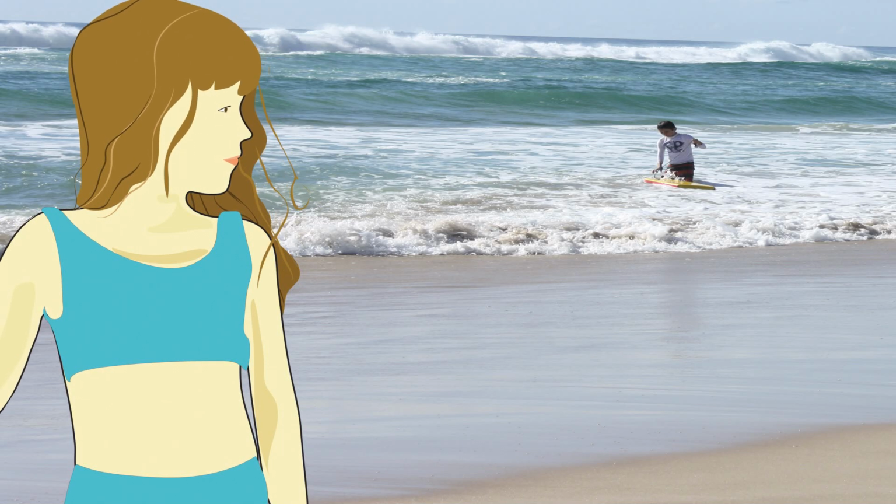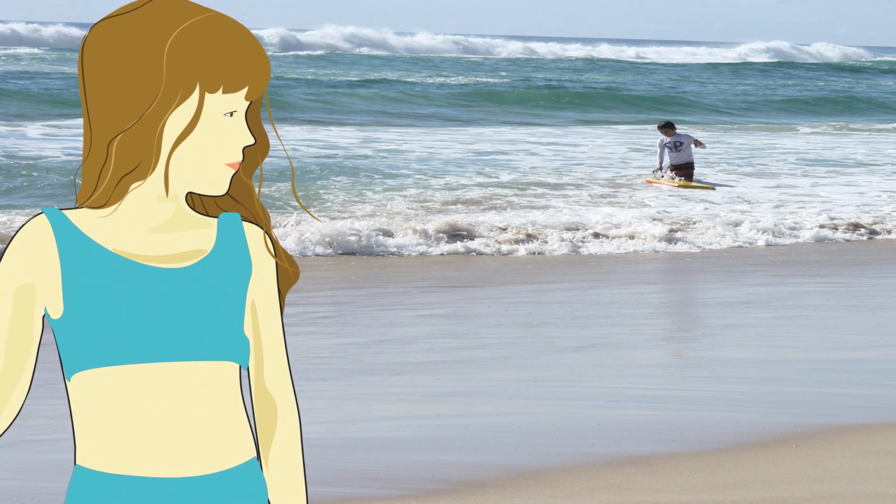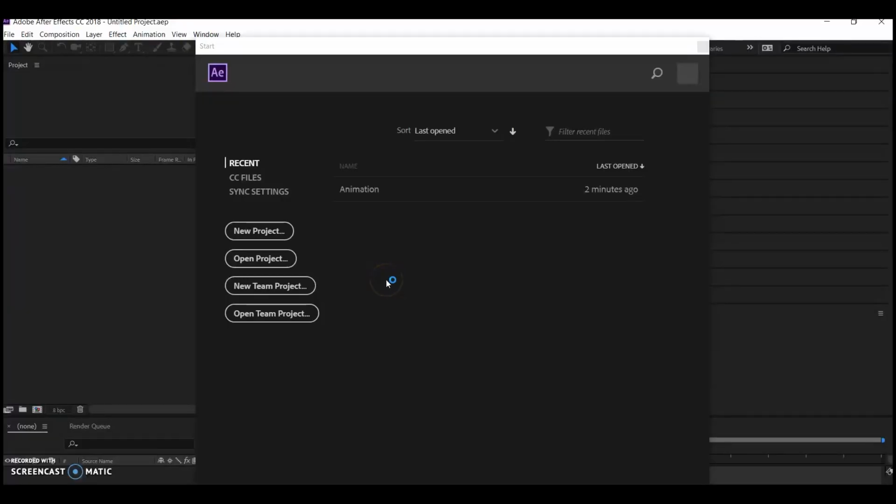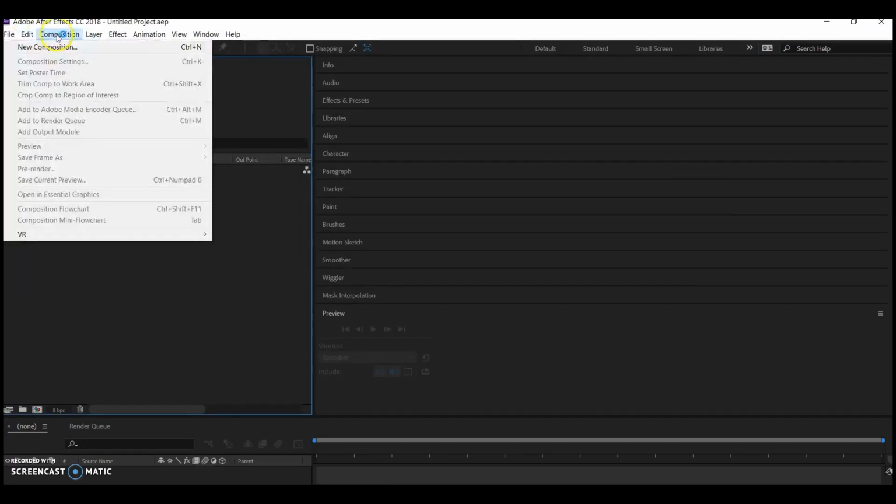In this activity, we're going to convert our digital drawing into an animation using After Effects. I've opened up After Effects and I've been given this pop-up window, and I'm going to select Create a New Project. The first thing I'm going to do is create a composition.